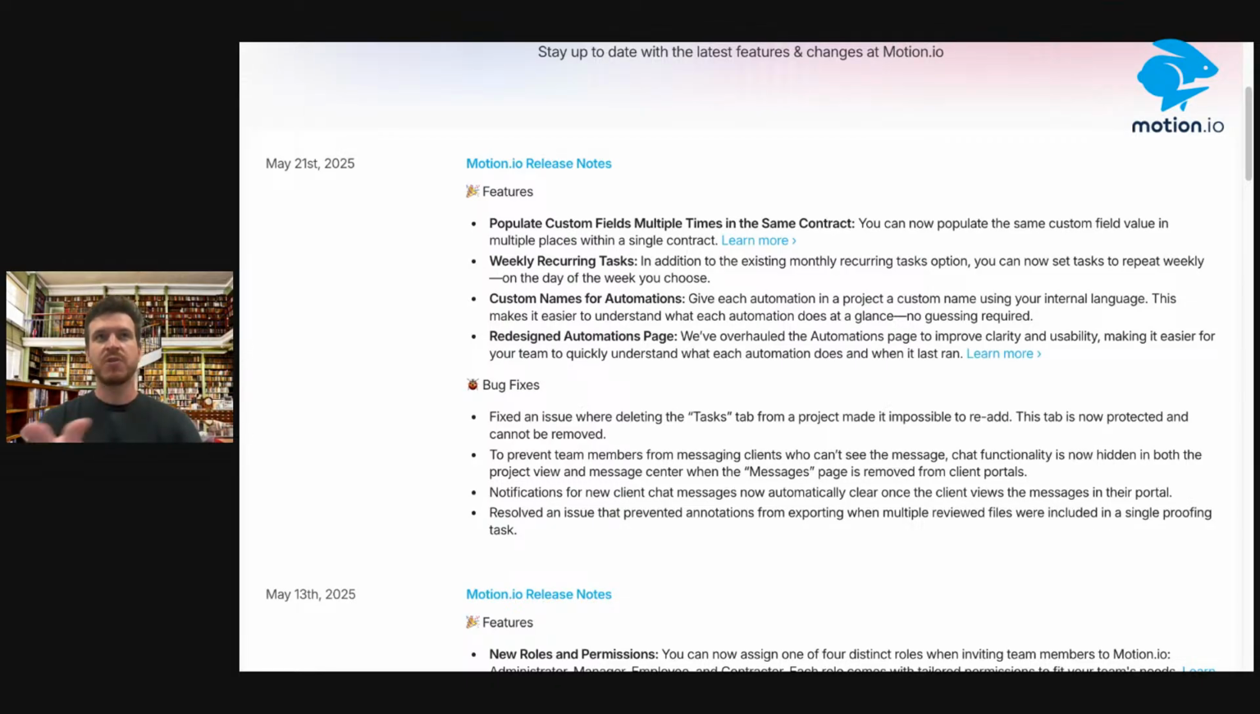With recurring tasks, you used to only be able to have a recurring task that would repeat on a monthly basis. What we've done now is we have updated this functionality within Motion.io's Task Composer. So you can have a task that recurs every single week on the day of the week that you choose.